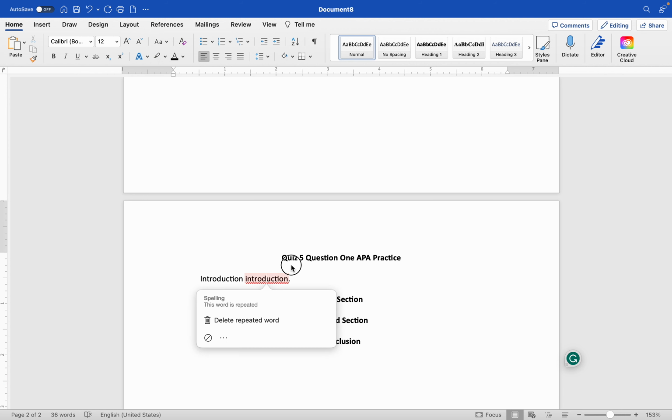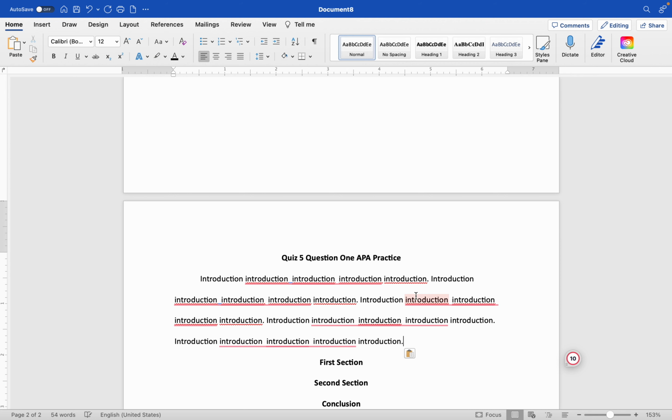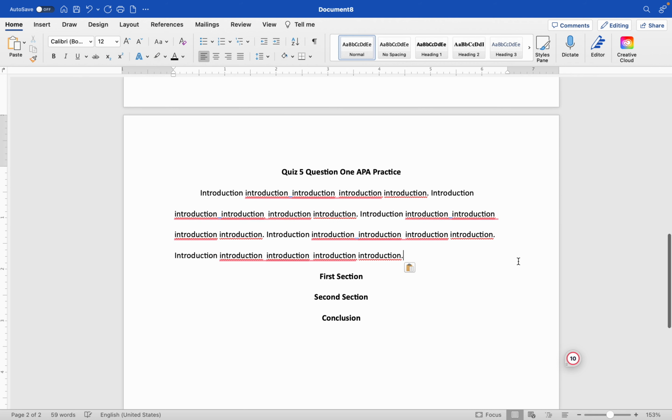I did not want to delete the repeated word. That is fine. So this is kind of what it's going to look like. This part's a little tedious, but it is less tedious than having to actually write a paragraph. And all those red lines are going to come up just because I repeated that word. That's fine.